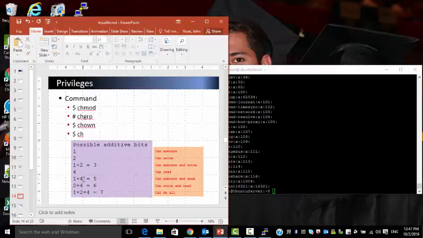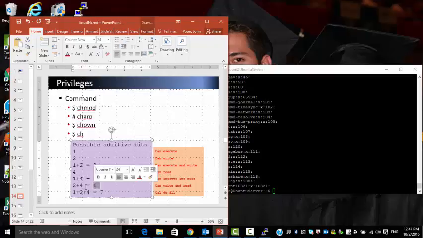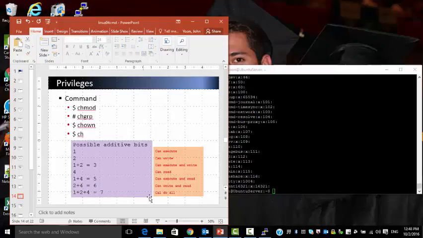So 1 plus 4, which means execute and then read. If you have a number 6, then write and read. If you have a number 7, then all of those: read, write, and execute. Those things can go with chmod. Okay.